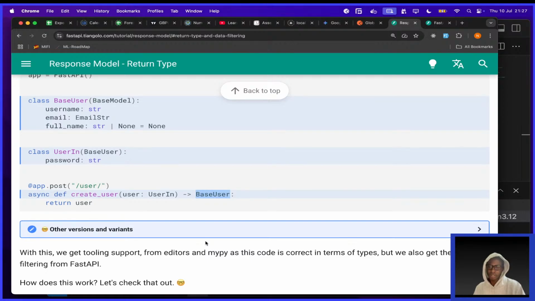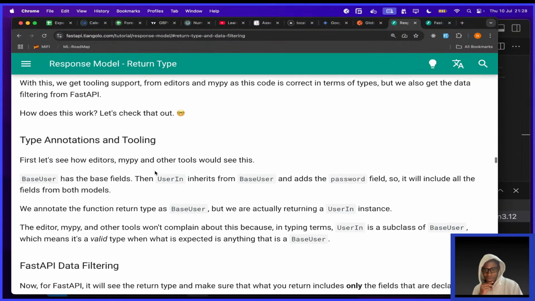this is nice. If you look at this, what they're returning is this. So you'd assume, because they're returning UserIn, having a password, you'd expect to get a password here, but because BaseUser does not have a password, it will be eliminated, filtered out. Yeah, this is nice. I didn't actually understand that, but it's pretty cool.